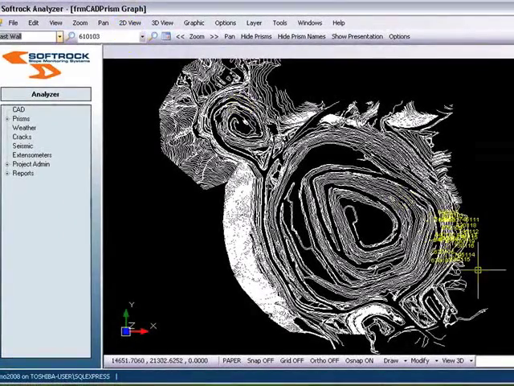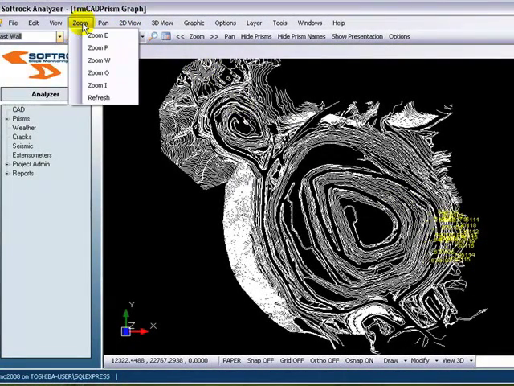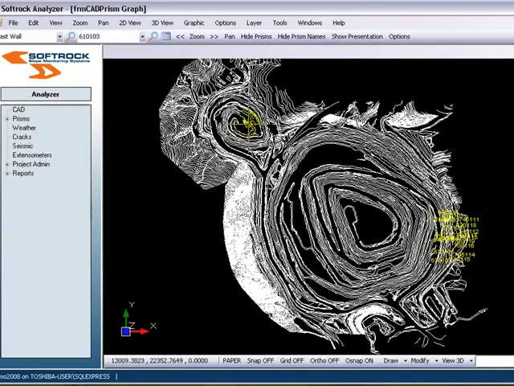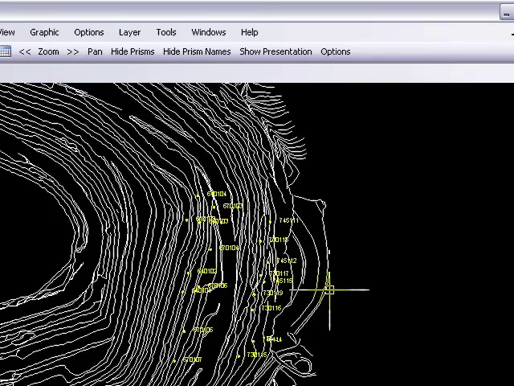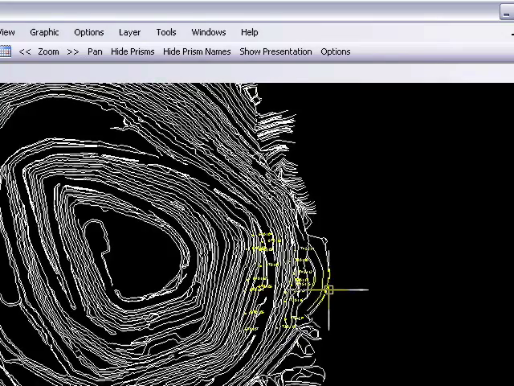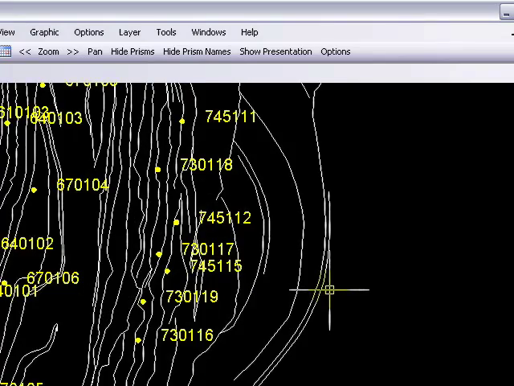We can zoom in on these in various ways. We can go to the zoom window and type zoom W, which is zoom window, and click on one corner and the other corner. We can also use the wheel on the mouse to zoom in and out as well.